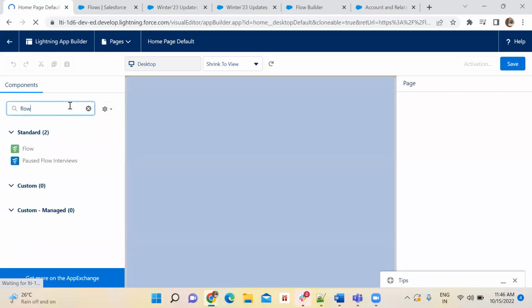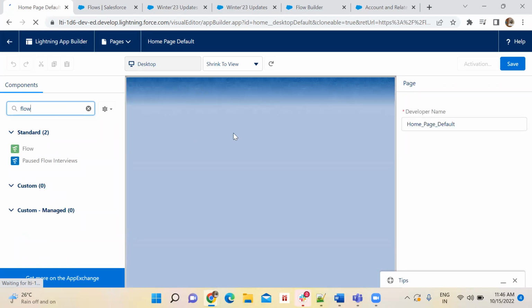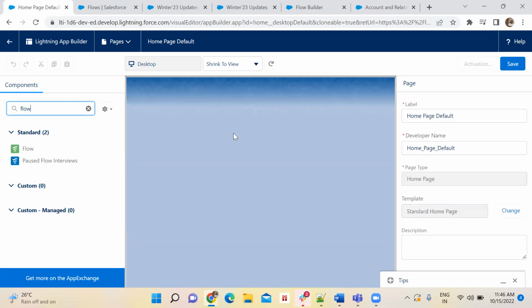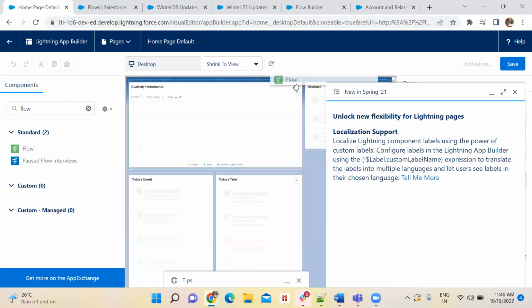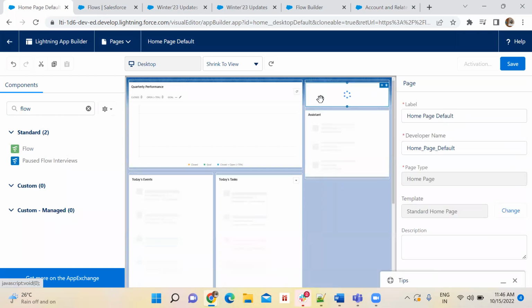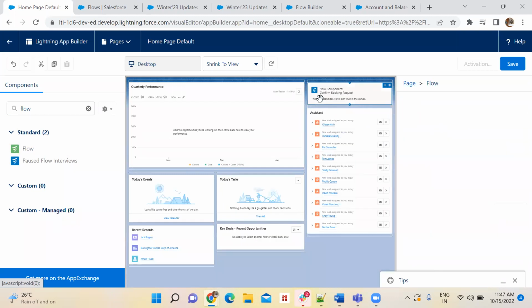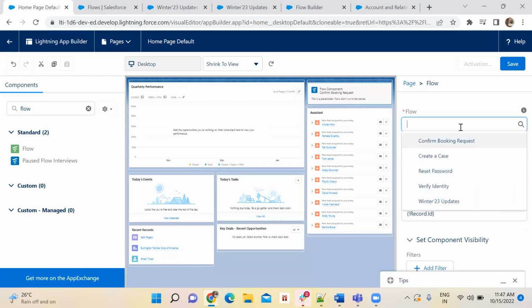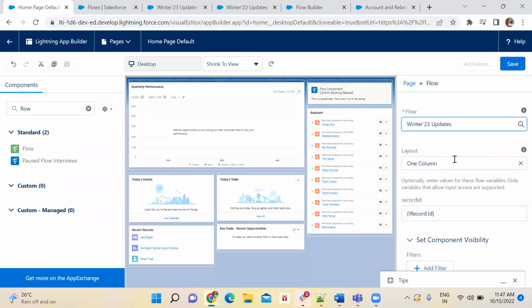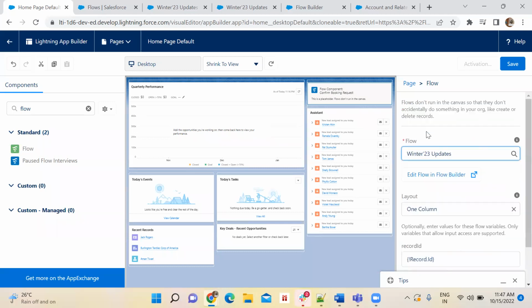Okay, let it take time to load. And then you can just drag this flow element from there and drop it here. Again, it's taking some time to load. Click here, and here you can select the flow which you have created. I have given the name Winter 23 updates, so that is the flow, and then you click on save.